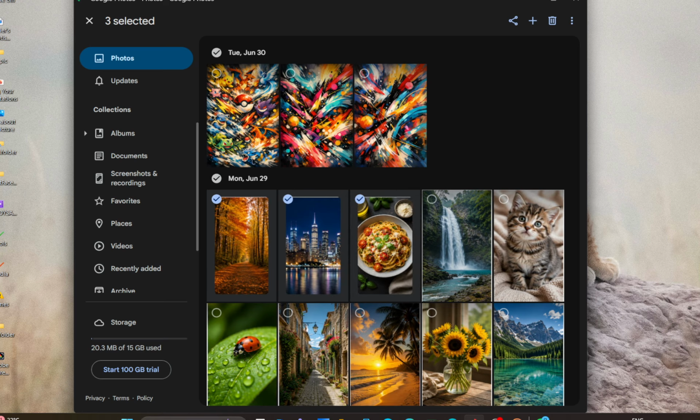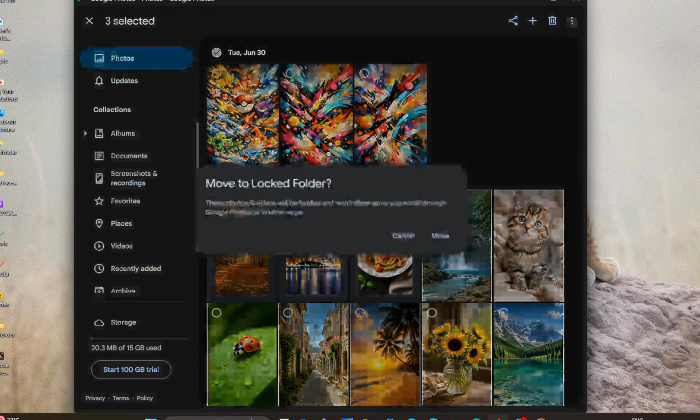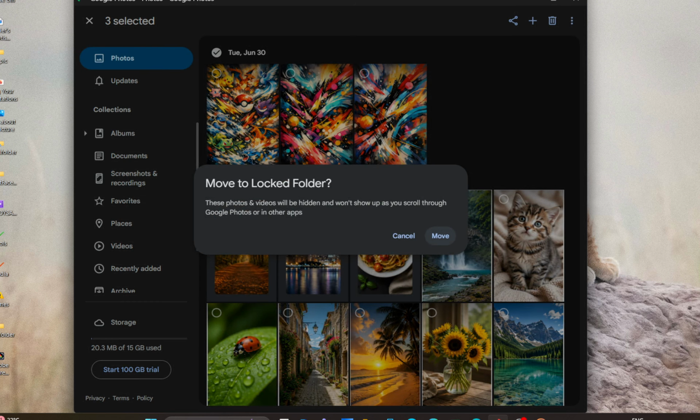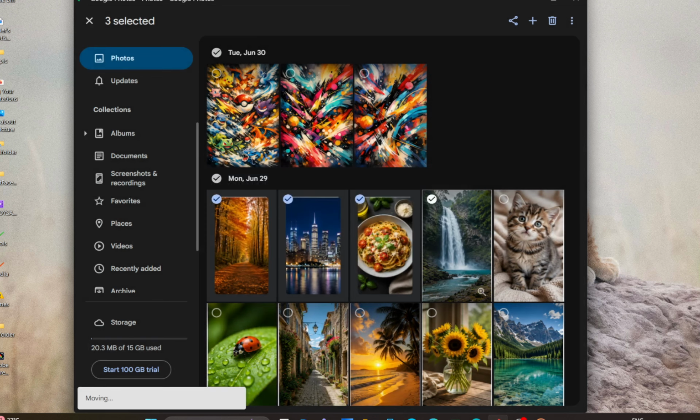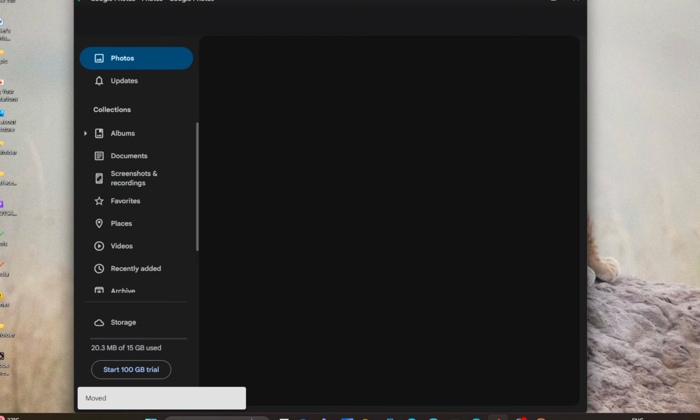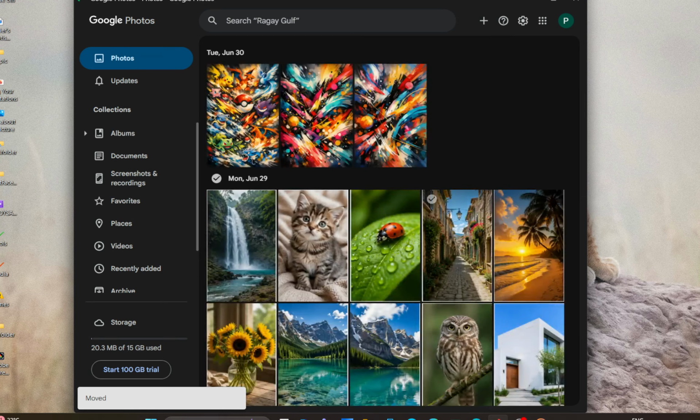If you want to move several photos at the same time, the process is very similar. Instead of selecting just one image, check each of the photos you want to move. As you select them, Google Photos will keep them grouped as your current selection. Once you've marked all the images you want, go to the three-dot menu again and click Move to Locked Folder. This saves time when you're organizing multiple private images at once instead of repeating the same action one by one.